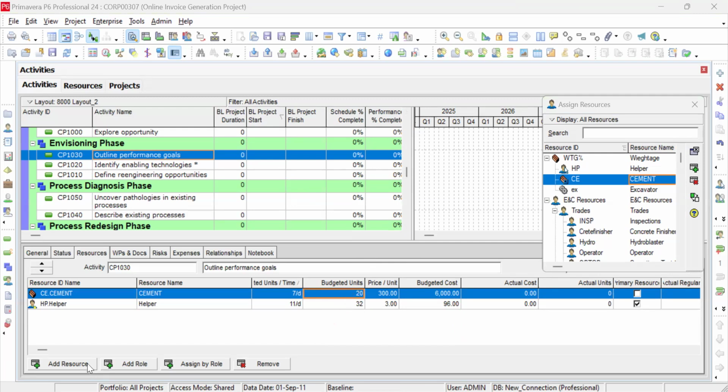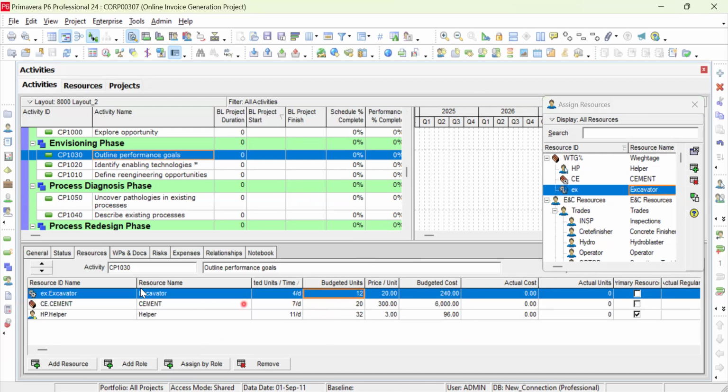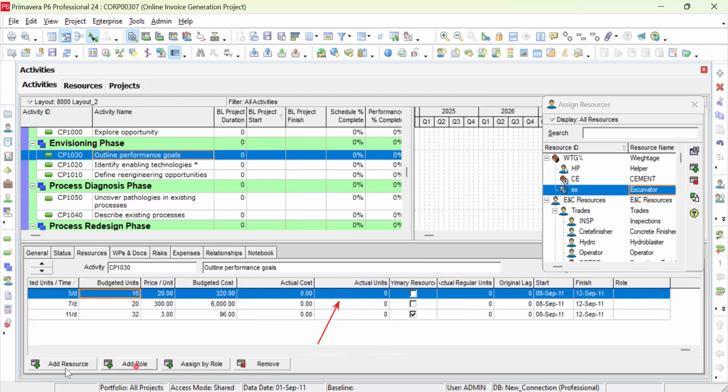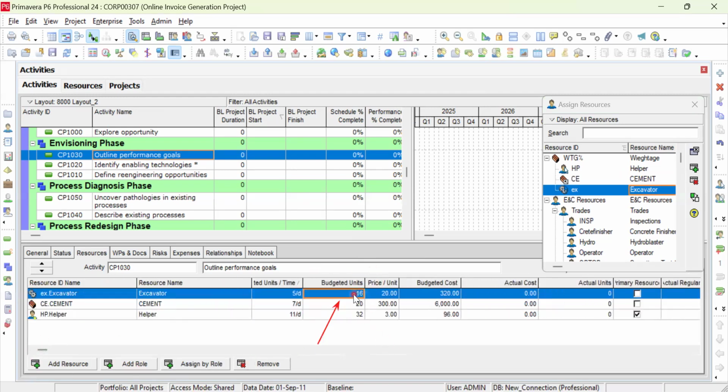Again, I need to add the equipment, the excavator. So I have to add here the excavator. For this activity, I need the excavator to work for 2 days. 2 days multiplied by 8 hours, it means it is 16 hours. It means the excavator will work for 16 hours for this activity. Then I need 16, and this is, sorry, excavator. Yeah. So I need 16 excavator.